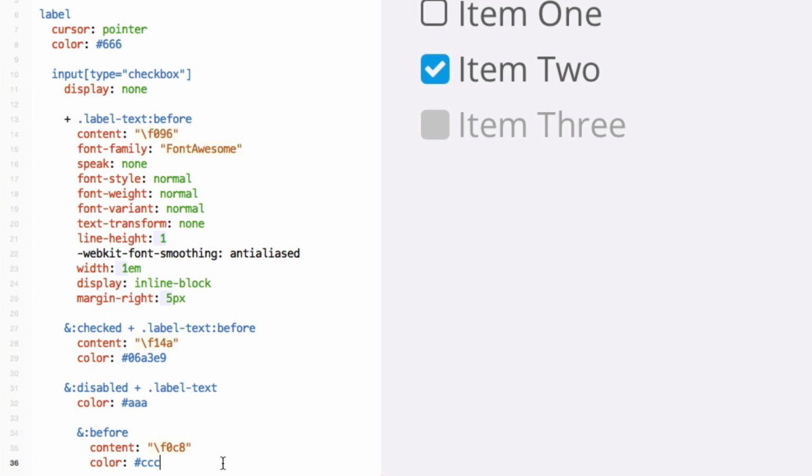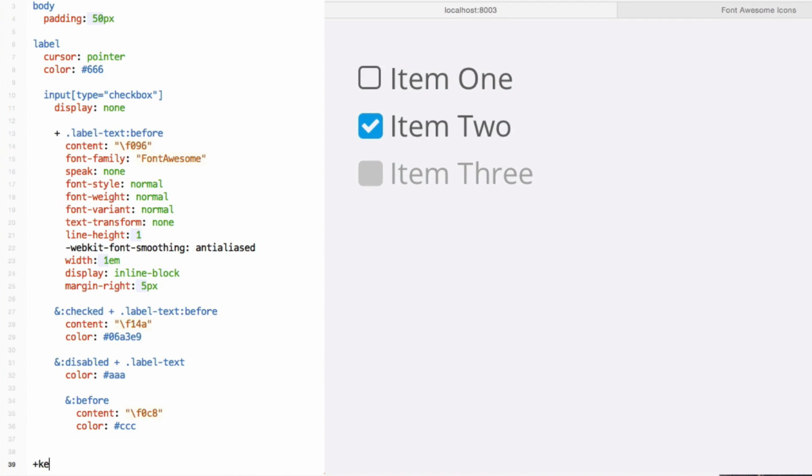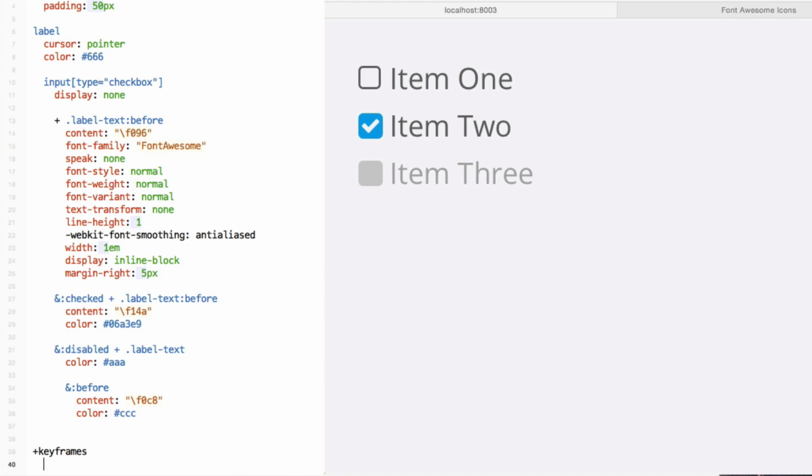Because it's literally a thing that we can control, it's a custom element, we can do awesome things like animate it in or something like that. Let me show you how easy this is. I'm going to go under here to the root. Now I'll just write @keyframes, and then we can set up an animation.